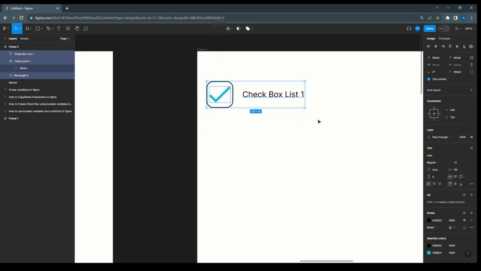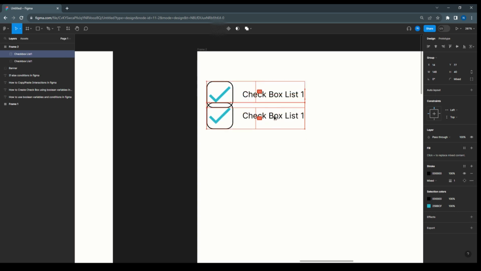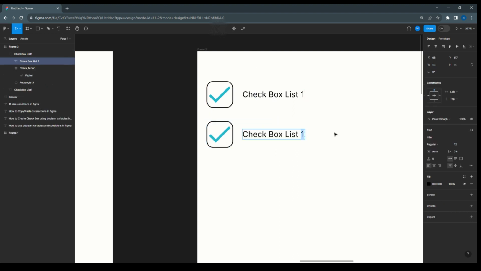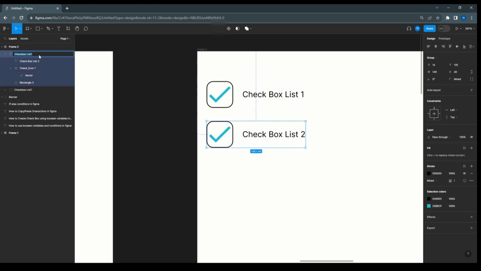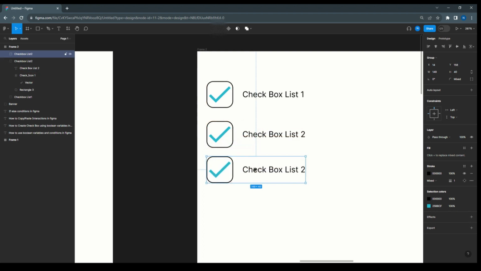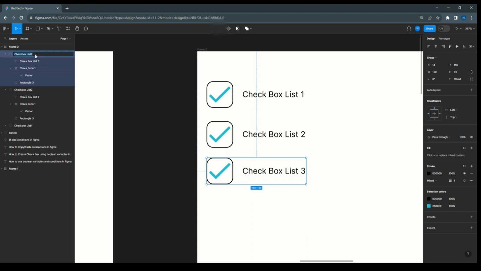Now we are going to copy this, and before that we are going to group this. Here I give the group the name checkbox list one. Now we can copy this and name it checkbox list 2, and the group name checkbox list 2. The same way we'll have the third group, and we'll name this group checkbox list 3.